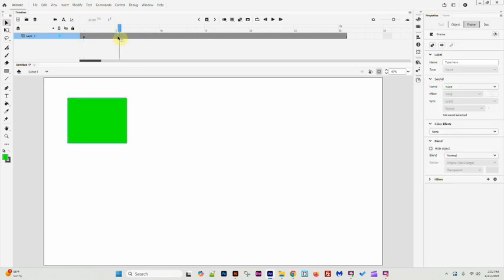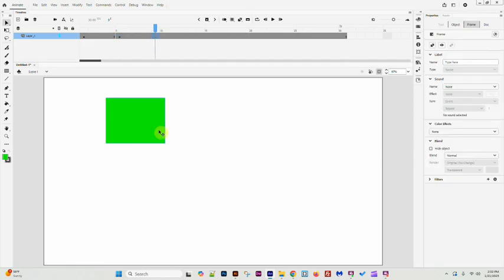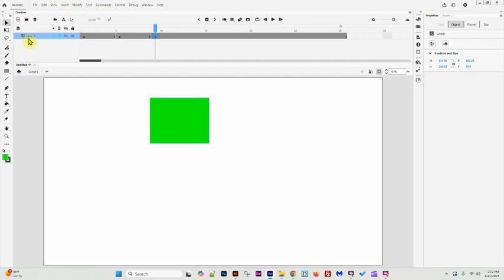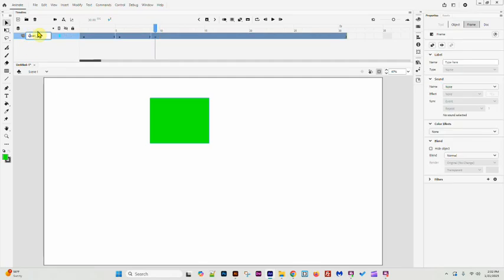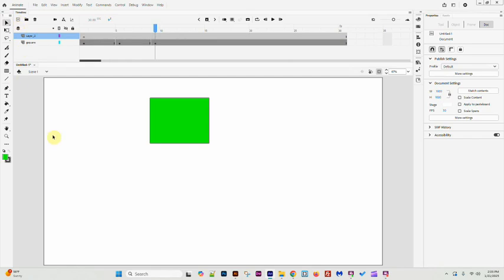Now in the old days, when I first started playing with this, I used to press F6, put a keyframe in, and then try to figure out where it should be. Come down here and do another F6, like this. Now I'm going to add another layer, but before I do that, it's a good idea to name your layers. I like to call this G square, obviously for green square.